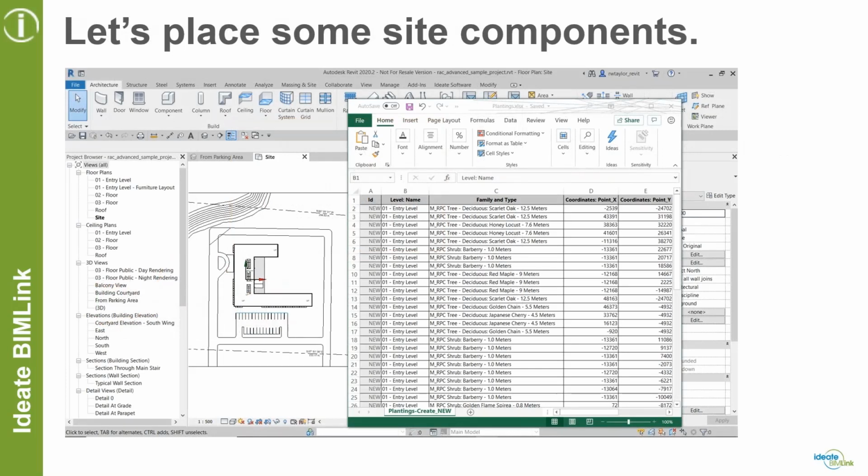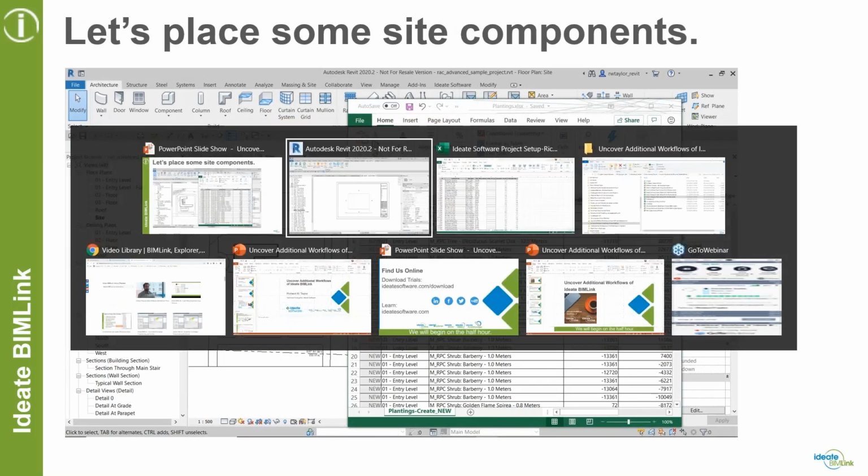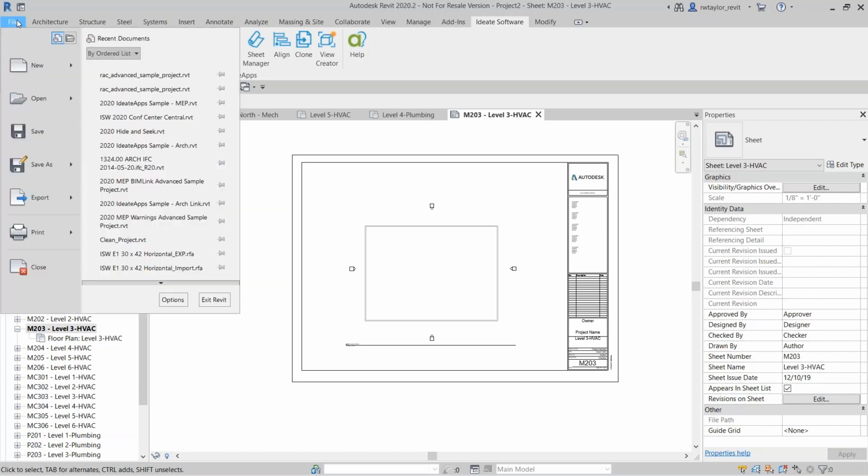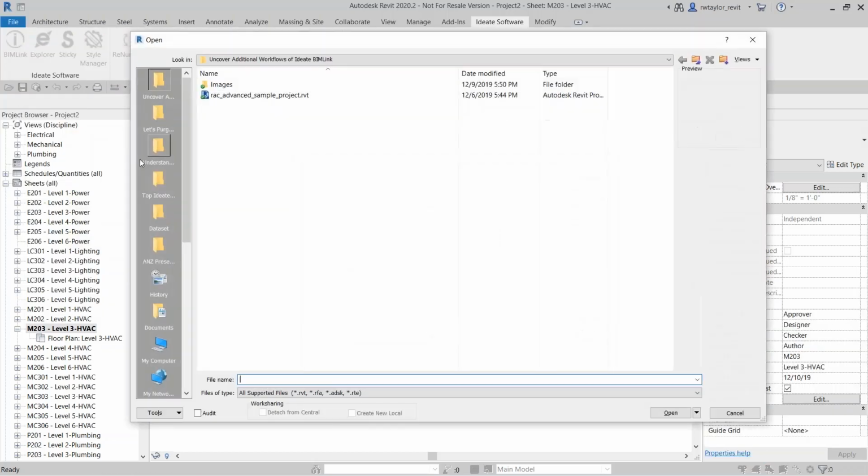All right, let's also place some site components here. So not only is this great for this project setup and view creation, but I wanted to show you that we've got some create new elements here that work with lots of other workflows. So if I come over here and say open, I'm going to do my advanced sample project.